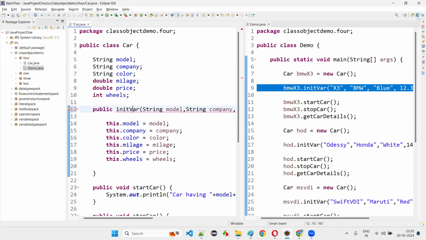And also, the name of the constructor should match with what? Which name do we have to give for the constructor, guys? The class name. I'll give Car. That's it. Now the method got converted into a constructor, guys. How easy it is. Able to understand, guys?